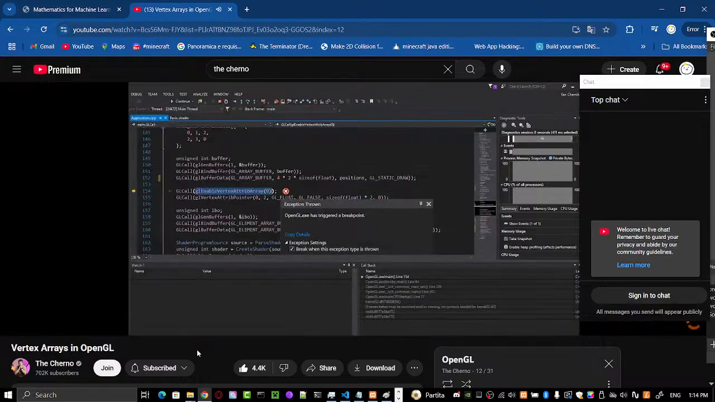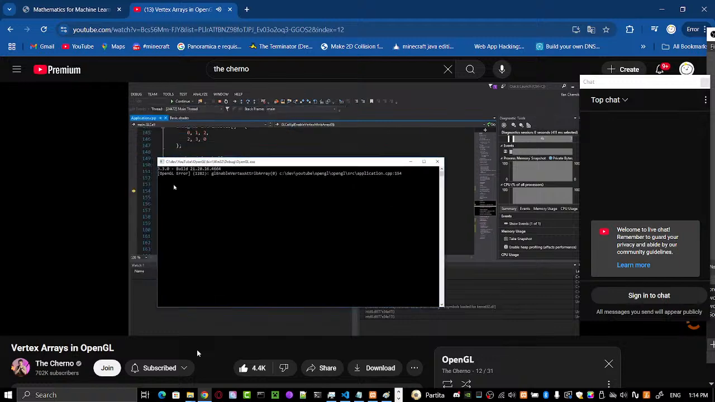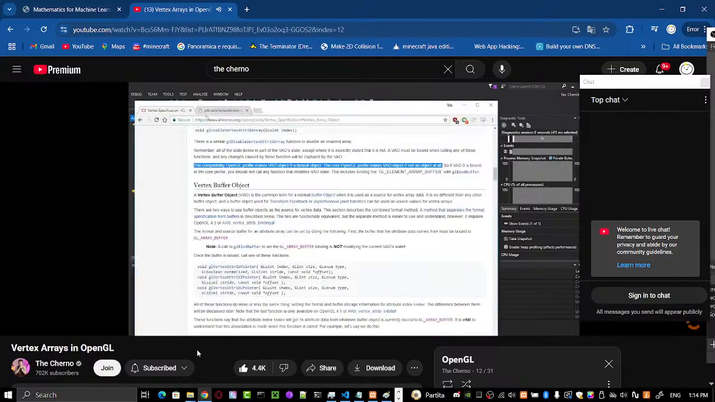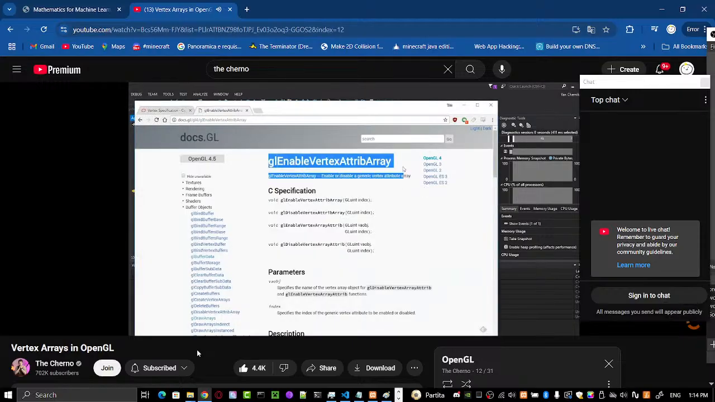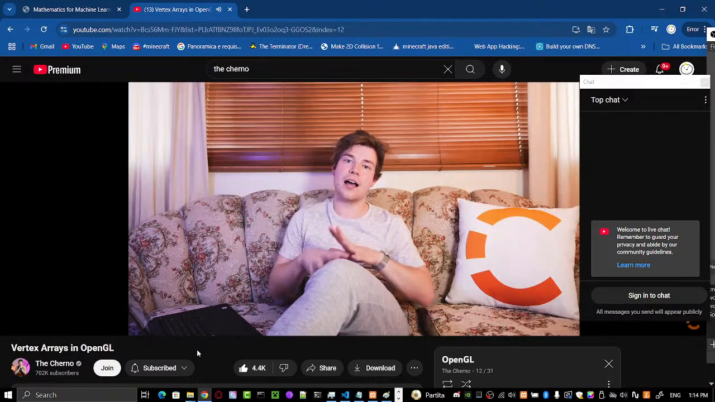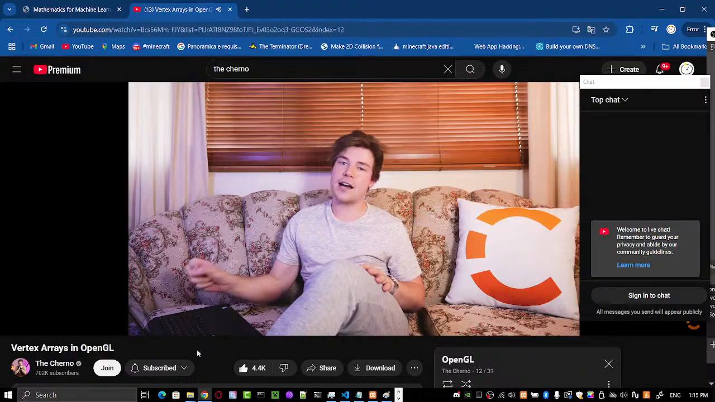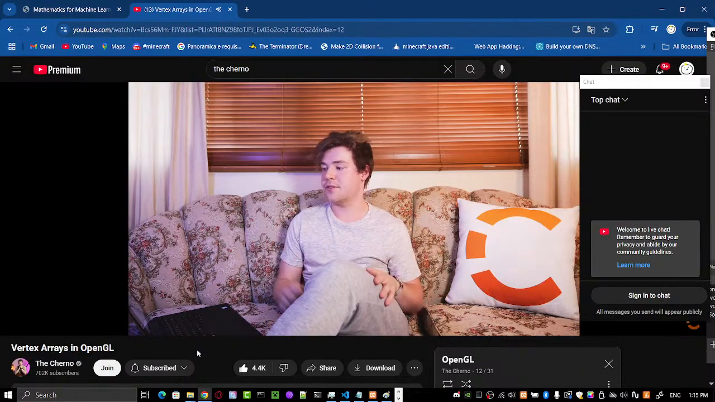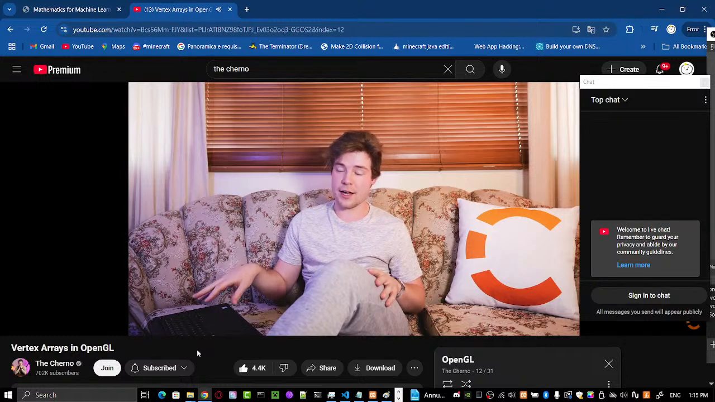As you can see in our console, we have an OpenGL error 1282, which is GL invalid operation, on this line of code, enable vertex attrib array. So let's open the documentation again and look at glEnableVertexAttribArray and see what 1282 actually means. You can see over here that one of the causes of this invalid operation is if no vertex array object is bound. That's what's happening. We don't have a vertex array object bound, therefore we cannot specify a vertex attrib or enable a vertex attrib array.